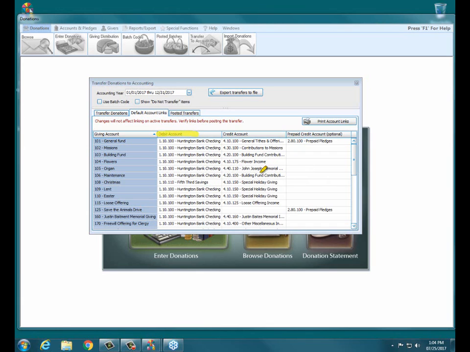The thing I want to point out is that when you first come here, before all of this is set up, everything in this grid underneath debit account, credit account, and prepaid credit account is going to be blank, like we see here in this Save the Animals drive, where we've got a blank under credit account. When you first come into this window, it's going to all be blank. So this is a place where you come to set these things up.